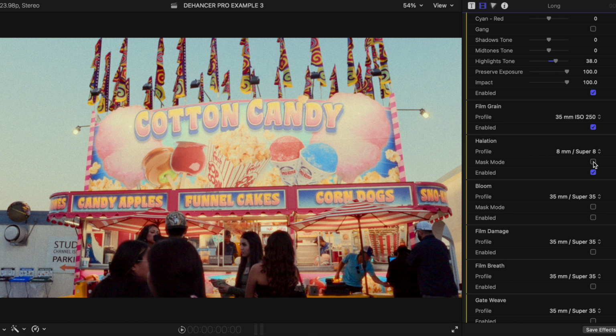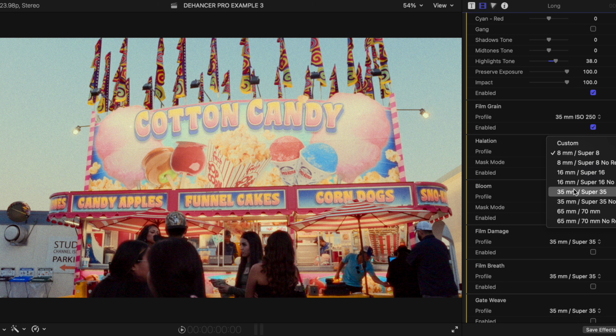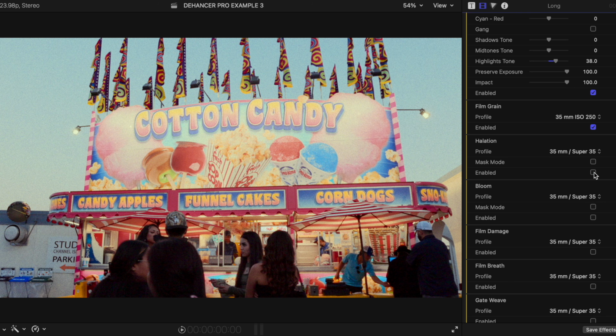So if I turn off mask mode, you can see that the halation is pretty intense, probably too much for this image. So I'm just going to dial it back and stick with the 35mm. So if I toggle this on and off, you can see the effect it's having. Then I'm going to come down here to bloom, make sure that's enabled. And if I choose something like the 16mm, you can see the effect that the bloom is having. I kind of like that dreamlike effect.